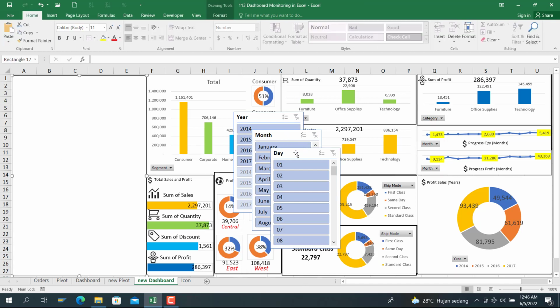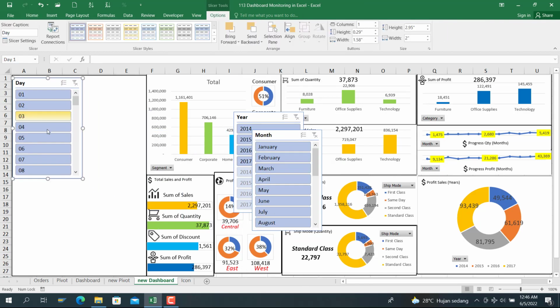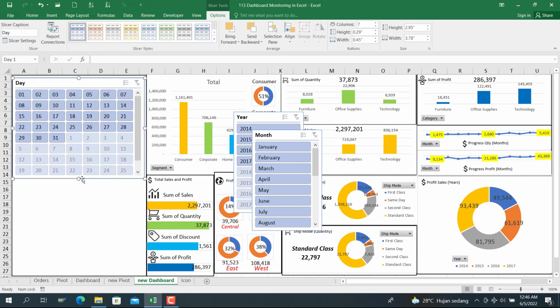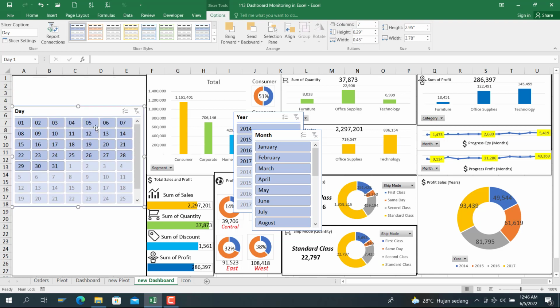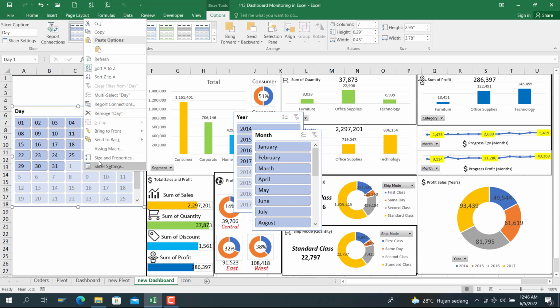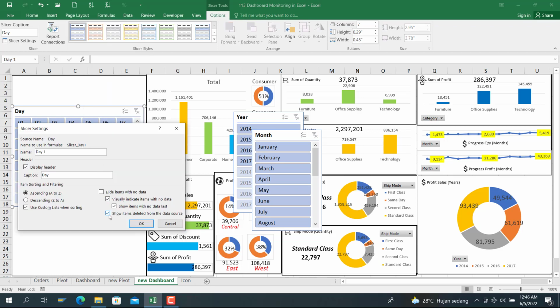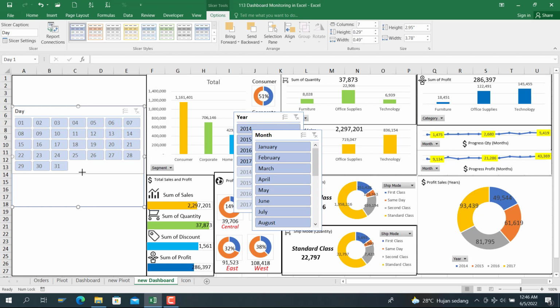Here's the slicer. We have day from day 1 until 31. Then you can select design for this column. We have 7 days in a week, so we change the columns to 7, and we adjust the size, the column width, and we move it down here. If you see this data 1 until 31, and if we have data here, we set the slicer by not showing items deleted from the data source. Here we go, and it's finished.